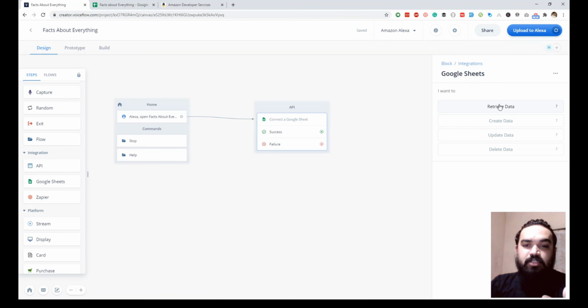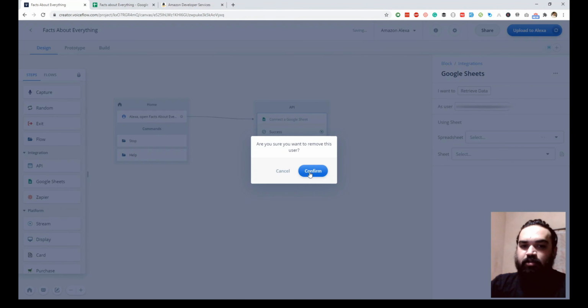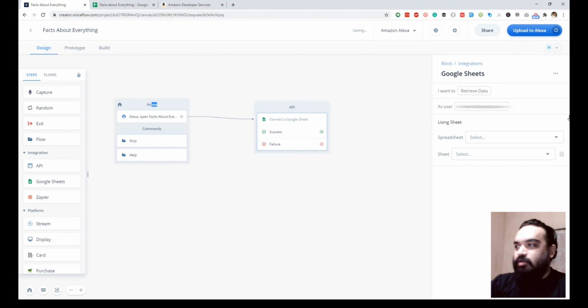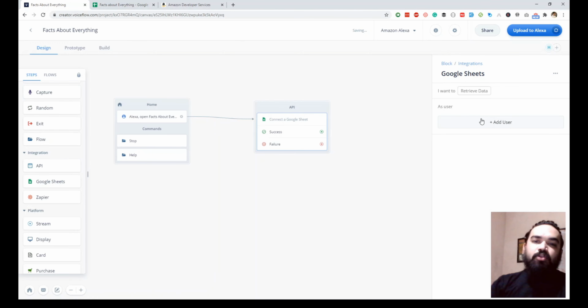This tutorial is about retrieving data, so I will do I want to retrieve data, and then my account is already linked, so I'll just remove this and show you how to link an account as well, which will probably make it easier for you guys. So let me quickly remove my account. My account is gone, so this is typically what you will see.